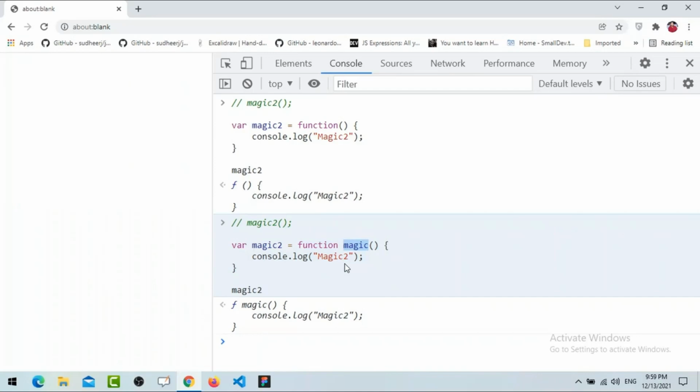A function calling itself. Yes. So if a function calls itself, that is known as what? Recursion. So here in a function expression, it is possible to call the same function with that name, magic2. But in callback, I will show you what the use of this named function expression is, and what the advantage is over there.